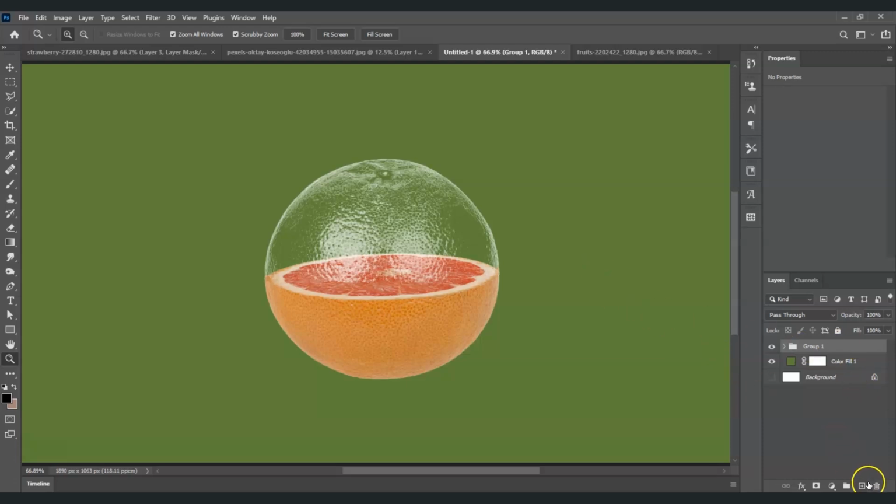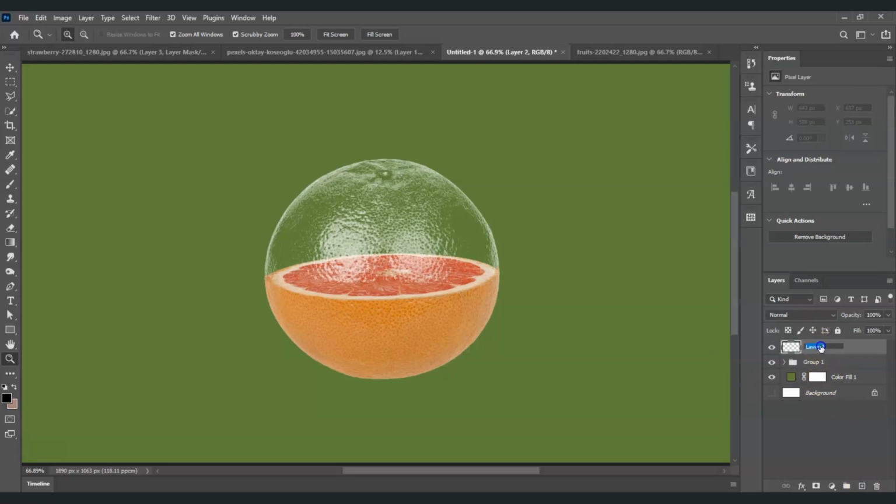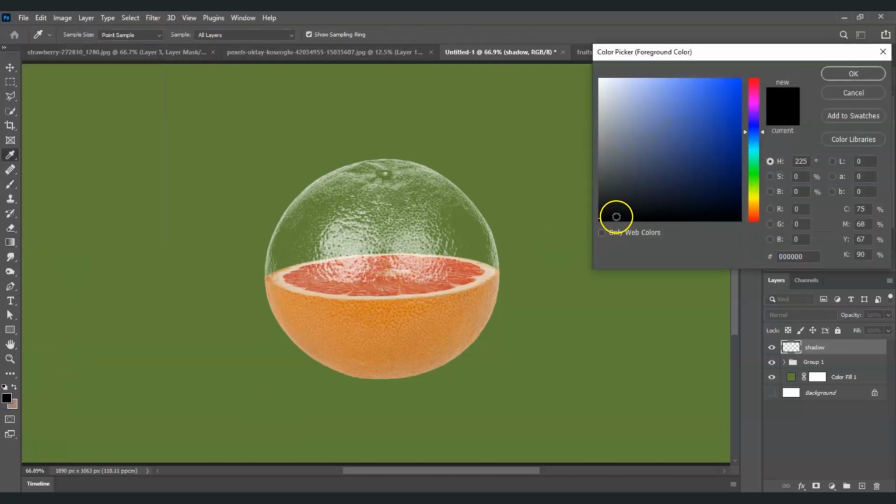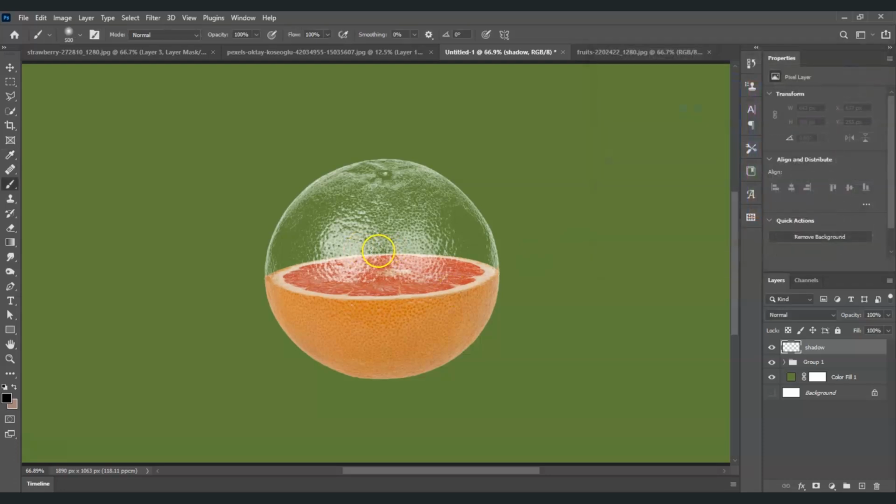To do that, just go to the Add New Layer icon, select that, and then let's rename this one as our shadow. With that shadow layer selected, I'm going to choose the brush tool, or just press B for that. For the options, let's change the brush into soft round, and the size of the brush to 500. Now I'm okay with this. For the color, set that to black. And then let's create a dot of black paint here. Now I'm going to drag the shadow layer under this group layer. So click and drag it, something like that.